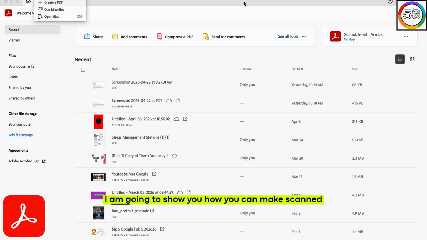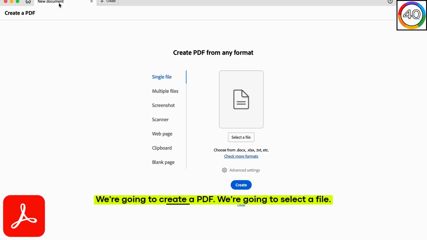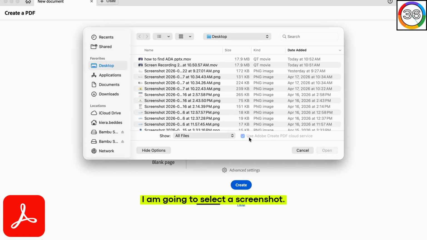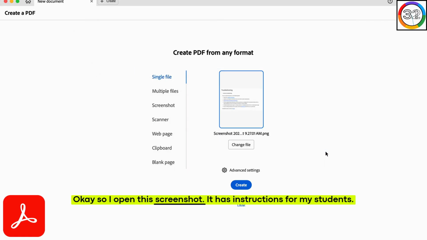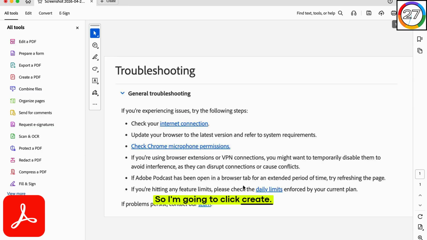Hello, everyone. I am going to show you how you can make scanned images and scanned PDFs more screen reader friendly and more accessible using Adobe Acrobat. So we're in Adobe and we're going to come over here to create. We're going to create a PDF. We're going to select a file. I am going to select a screenshot. Okay, so I open this screenshot. It has instructions for my students. So I'm going to click create.